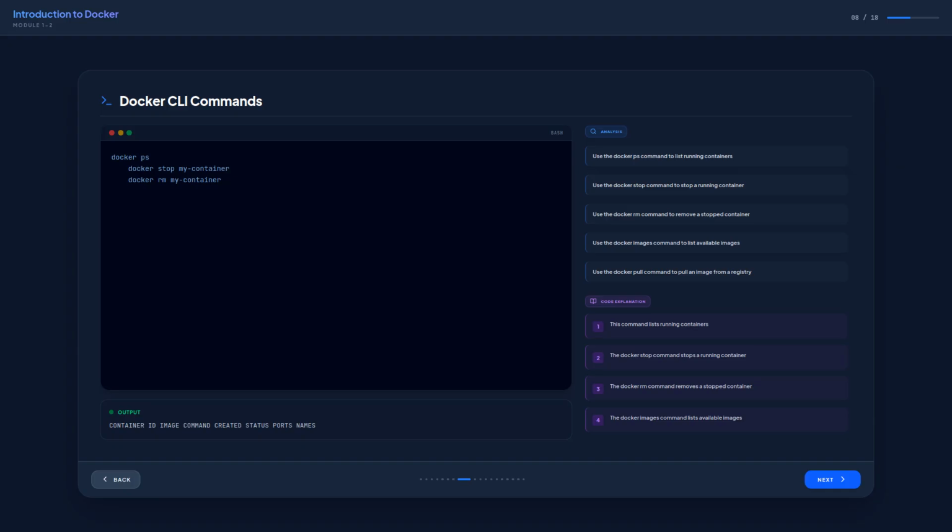Now, let's explore some Docker CLI commands. We'll use the docker ps command to list running containers, the docker stop command to stop a running container, and the docker rm command to remove a stopped container. Let's see how these commands work.